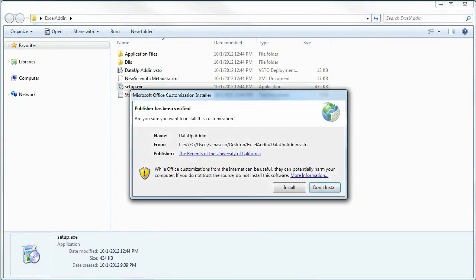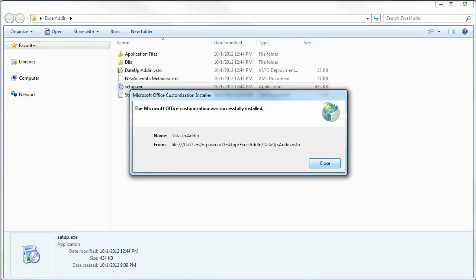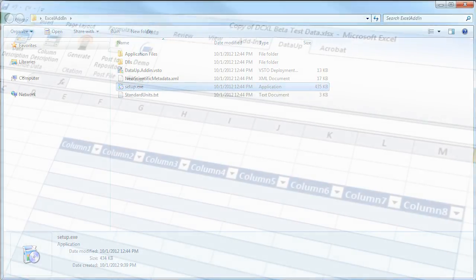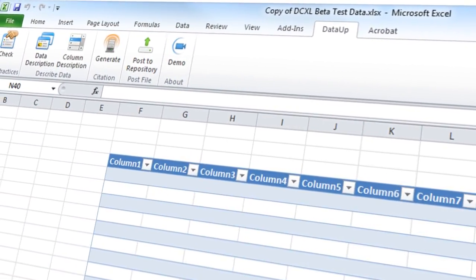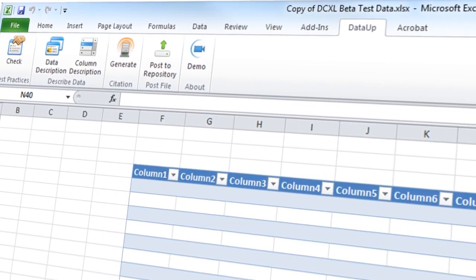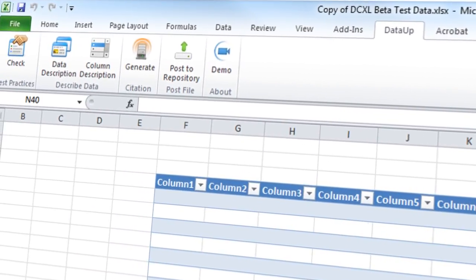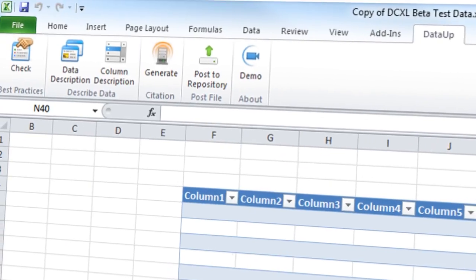Double-click on the setup file and then select Setup. Once the add-in has been installed, you'll see this message indicating that the installation was successful. After you install the add-in and open Excel, you'll see that the DataUp ribbon has been added. The add-in is comprised of 5 main features.